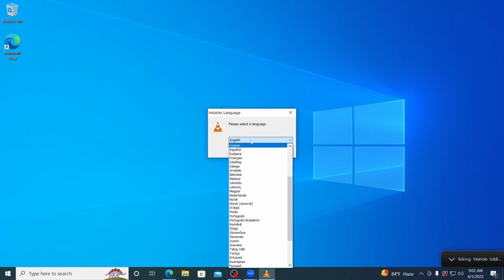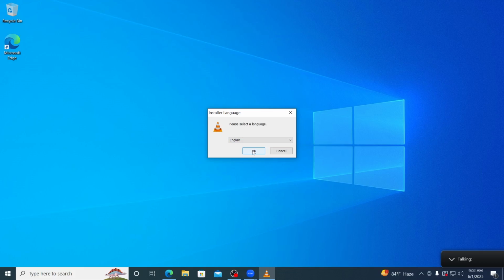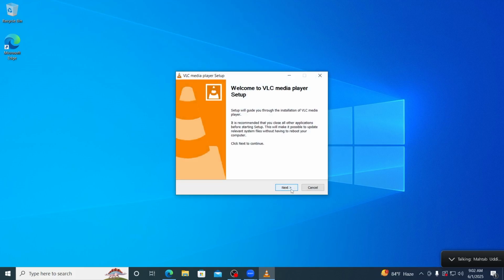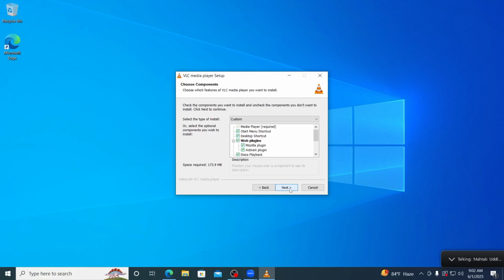Select your language from here. I'm just gonna select English and click on OK. Then just click on next. Click on next again. Select if you want to change anything. Then just click on next.